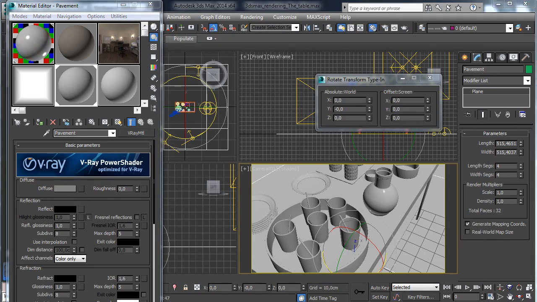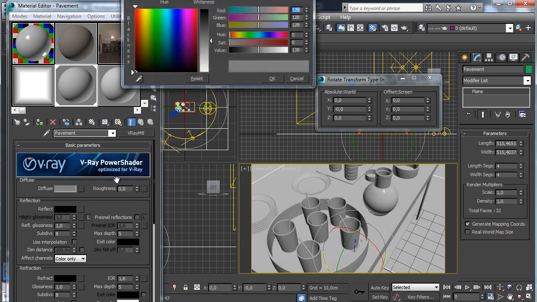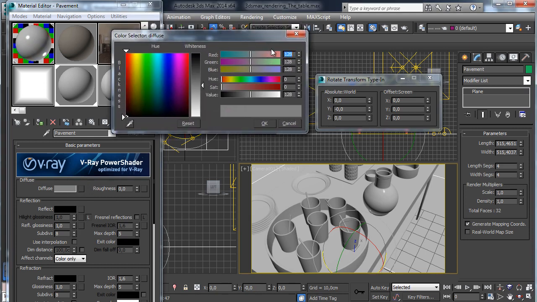This material will be simple and we'll use a texture coming from the CG texture site. You can download it freely or make a membership and download it, but you can use it because we have the possibility to use it in our tutorial. Let's change the color of the pavement. Let's go for 90, 117 and 130.